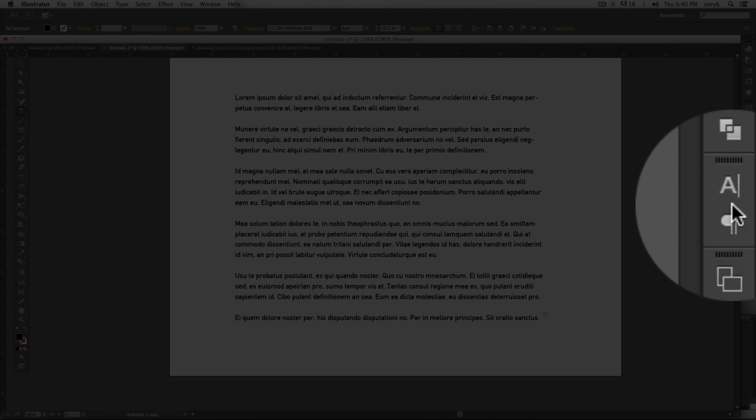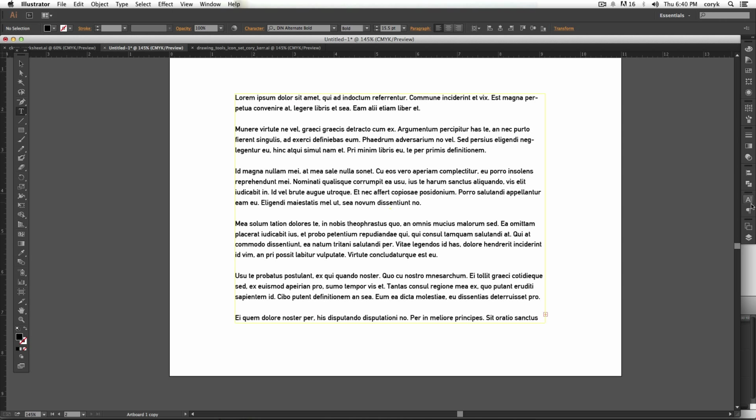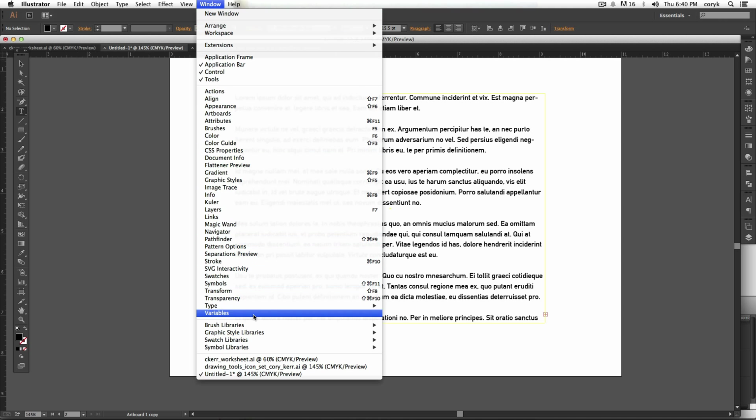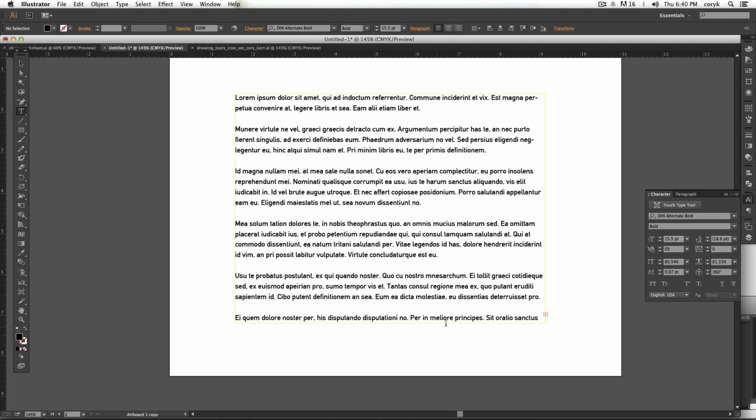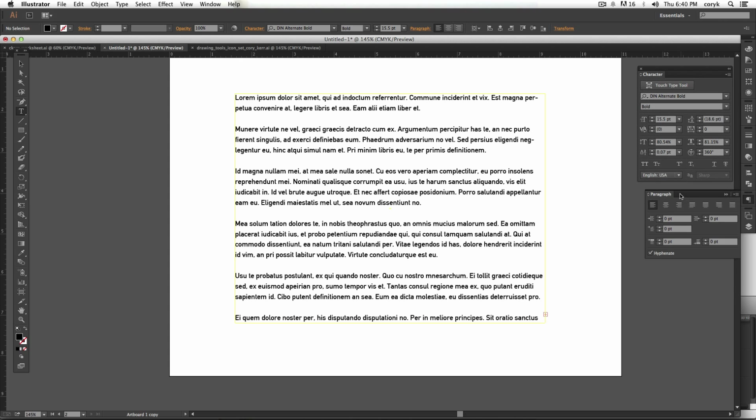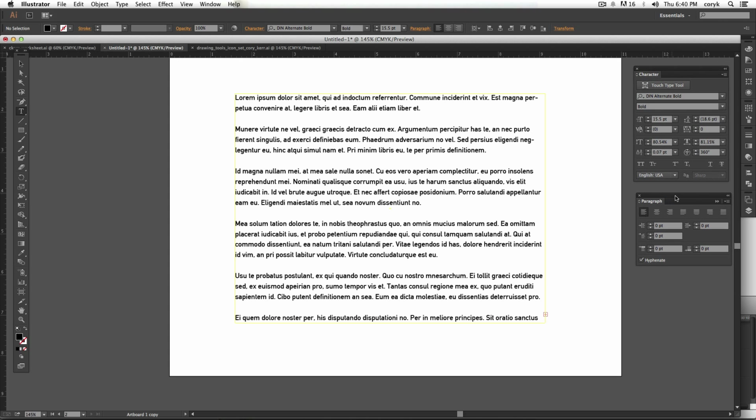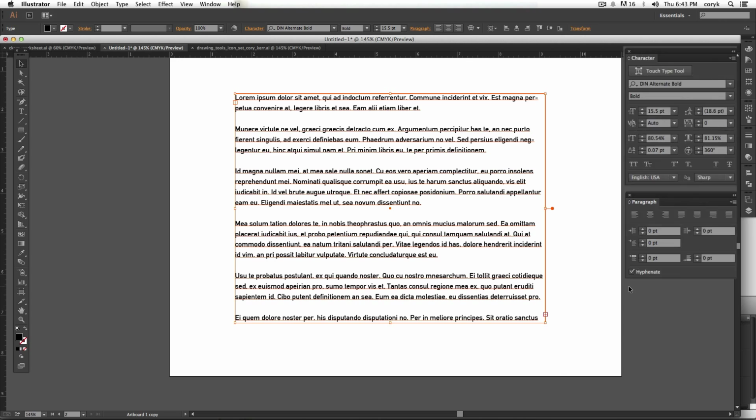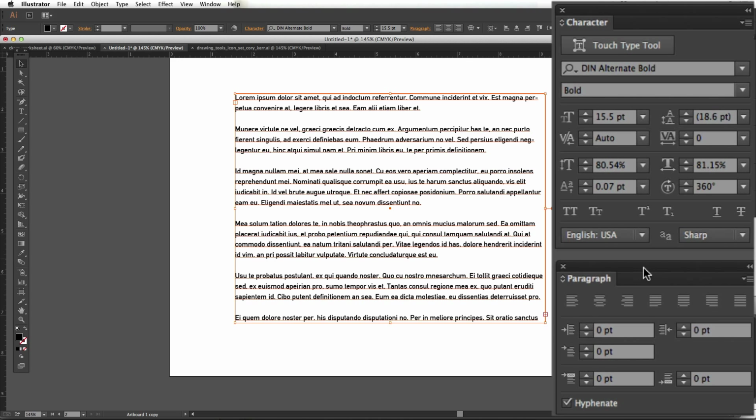Then pull up your character and paragraph palette. If you don't see these icons over here, the A and the P, then you can go to Window, Type, click on one of them, and they should come up there. Okay, I'm going to break these out so that we can see them both at the same time. First, let's start with the paragraph palette right here.